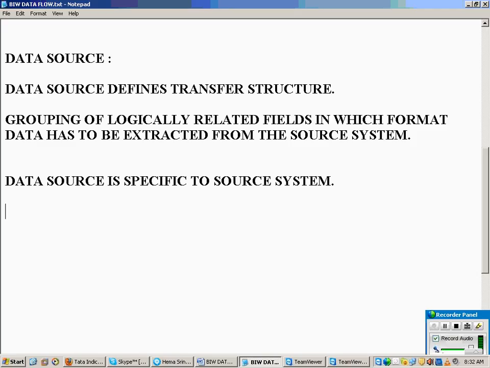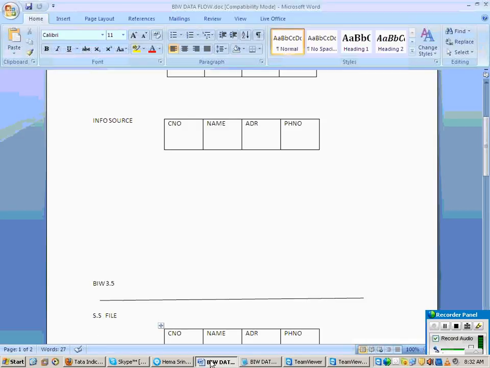Data source is specific to source system. So now, as I said, right now you are extracting data from a file. So now the source system is a file. Now when you are extracting data from a file, will the file have different sets of data or only one set of data? Can I create any structure in a file?